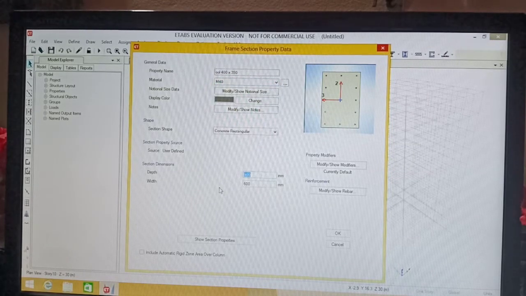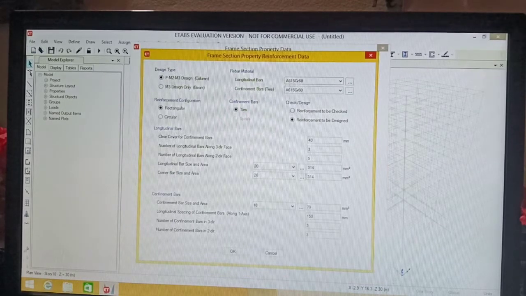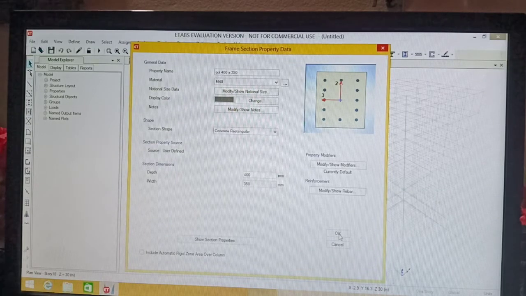Here the section dimensions are 400 by 350. Go to reinforcement and modify, show requirement. So this screen will be shown here. Now here the design type is already selected as column, so no need to change it. Longitudinal bars are HYSD 500 and ties are mild 250. So click on OK. Here click on OK.